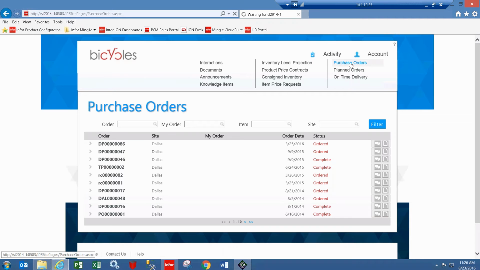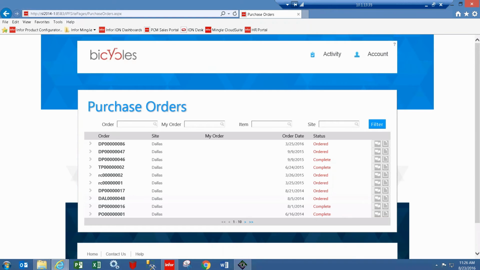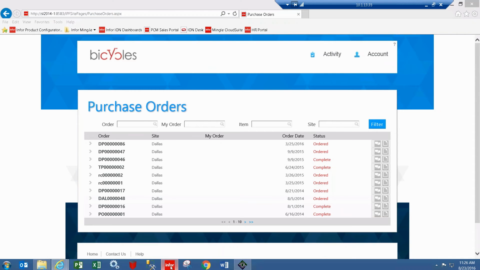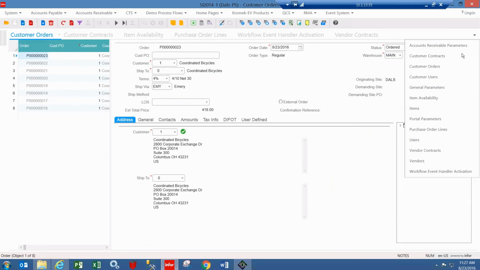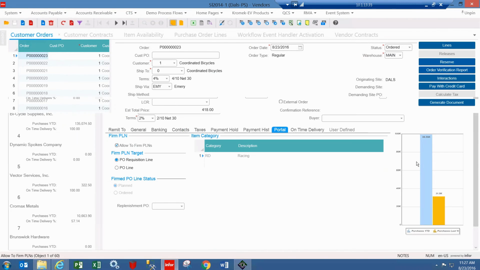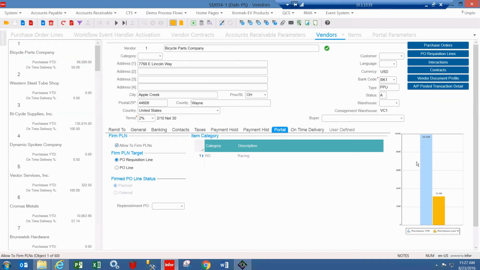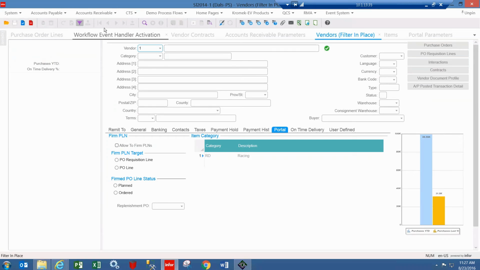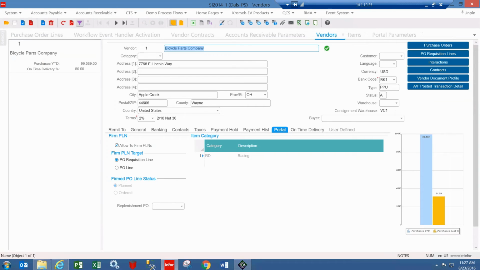And when we do that, we get a list of POs for this particular supplier. And again, we're honed into one particular supplier. Let's go back to Syteline for a second and look at the Syteline vendor file. In this case, I'm going to isolate Bicycle Parts Company. And by the way, we'll come back to this in a few minutes, but notice back in Syteline on the vendor screen, there's a particular tab now that's related to portal setup and usage. But this is the vendor we're working with.